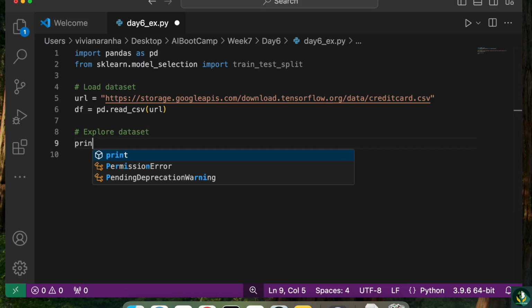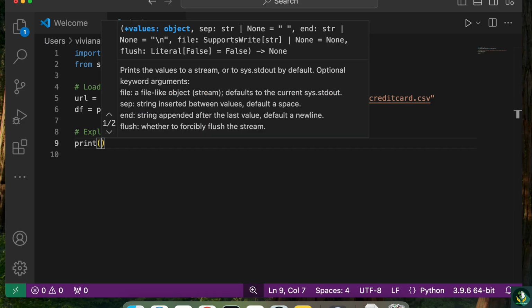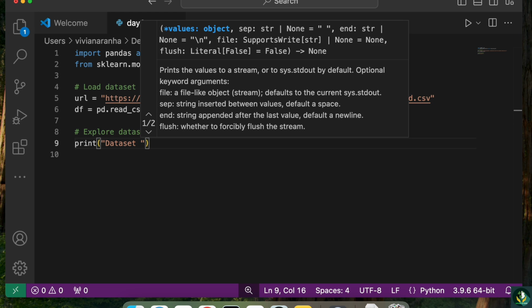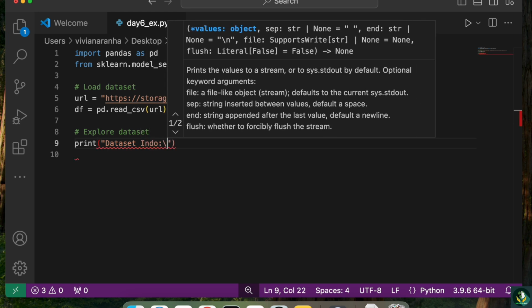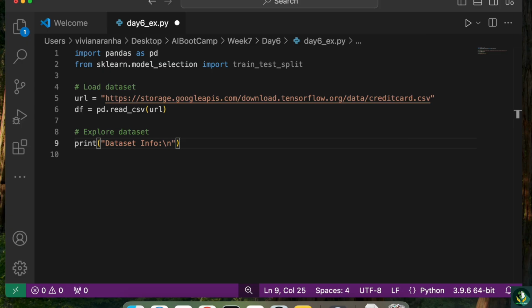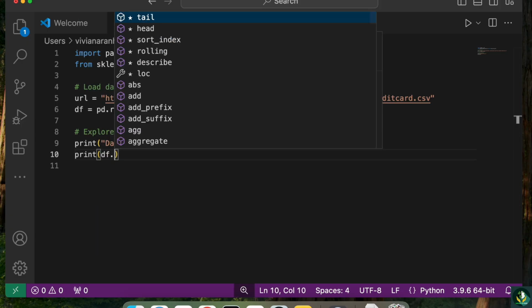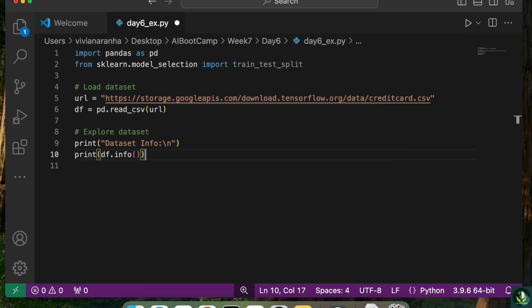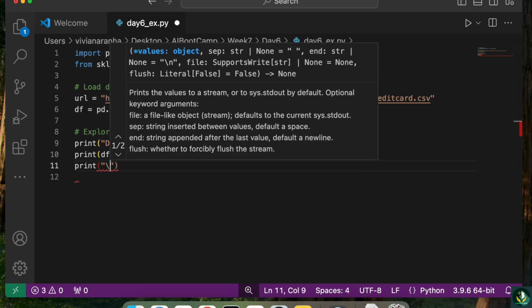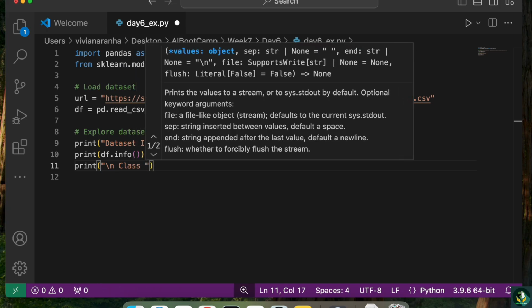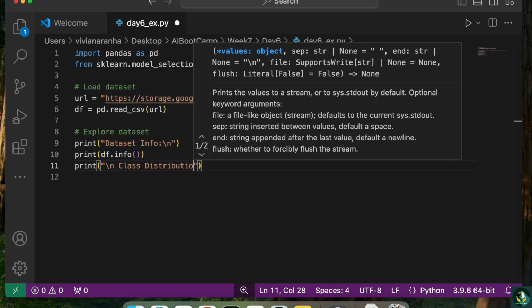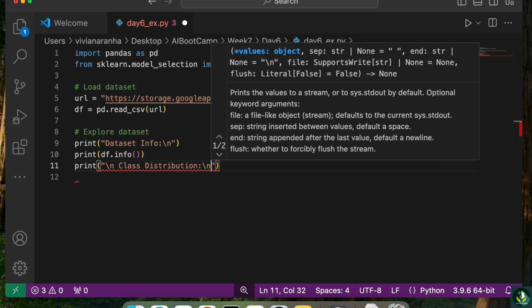So I am going to say print. You can directly open it in a browser. That's one way of exploring it. Or you can just say dataset info, because you can get some basic information here in a tabular format. Print df.info. And then the next thing that I need is class distribution.